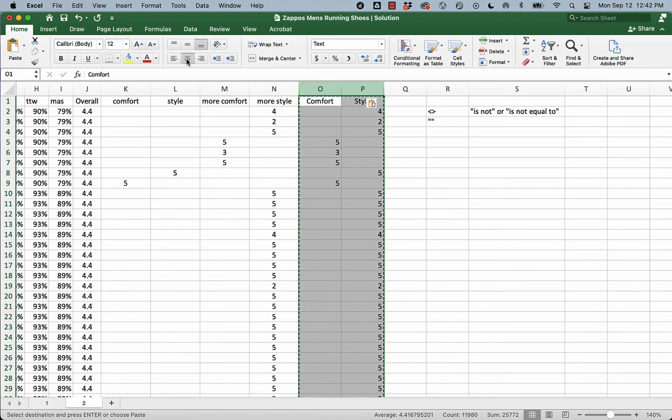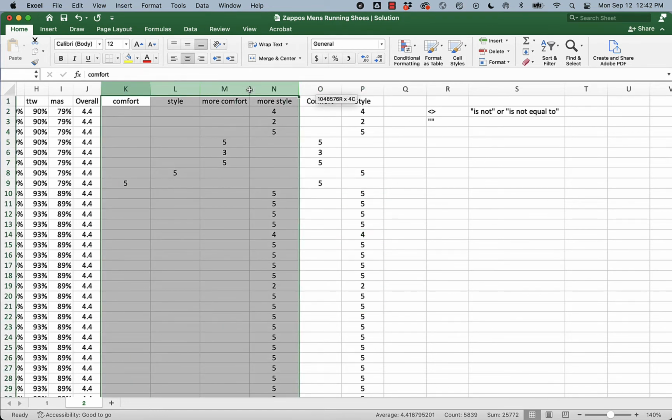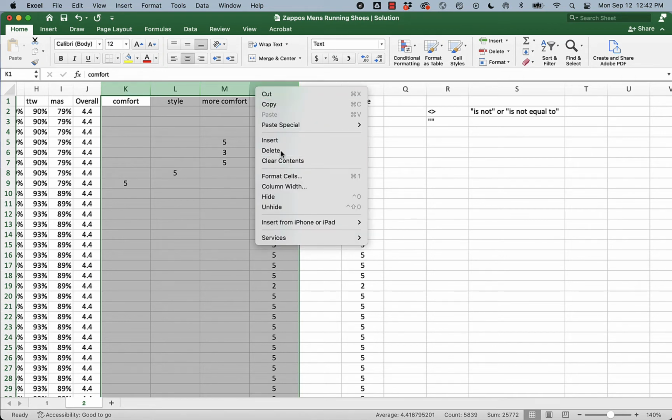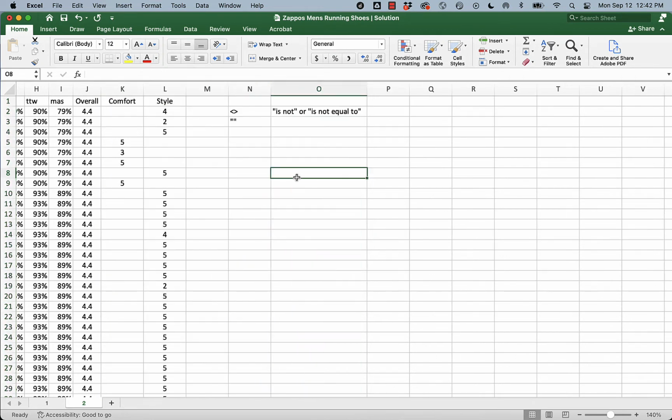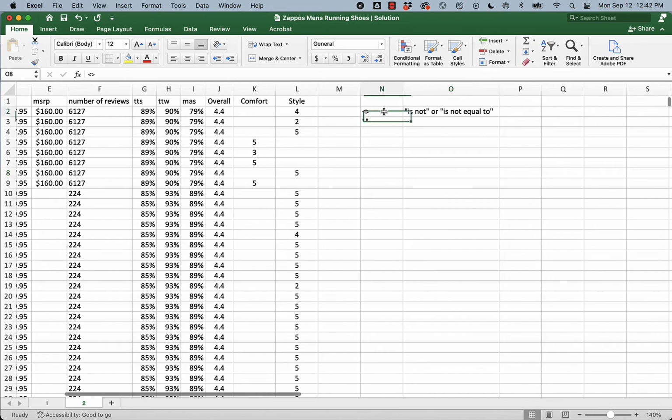Now I'm going to center these for my symbolic act of being done. And I'll check each of the values and see they're numbers now rather than formulas, which means that we can delete comfort, style, more comfort, and more style. And we are getting so much closer.